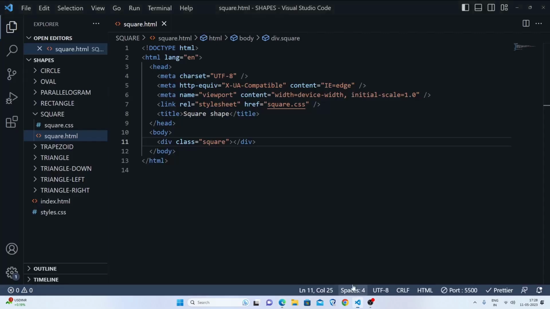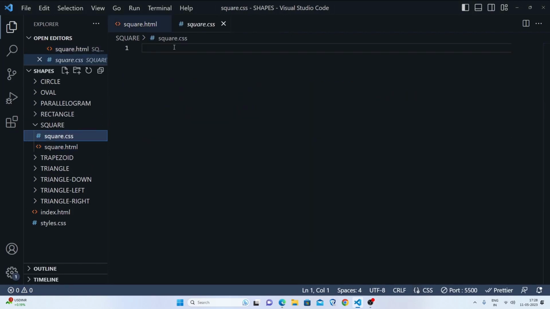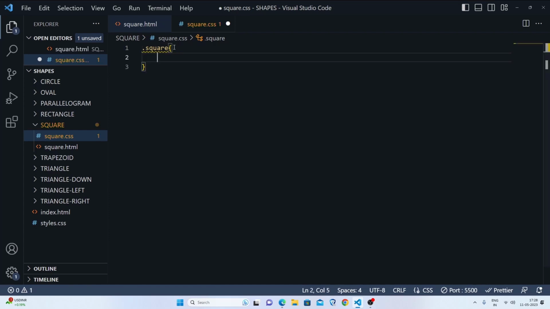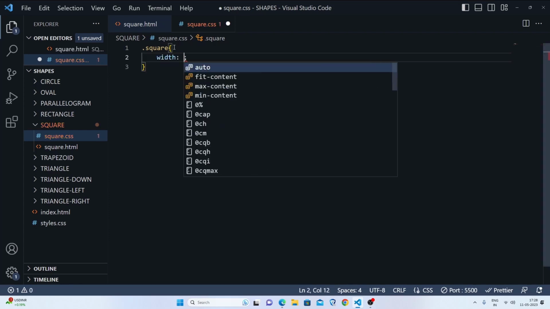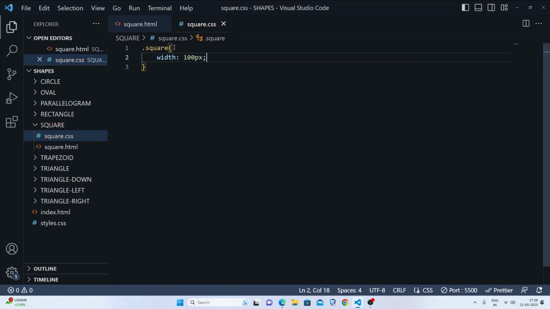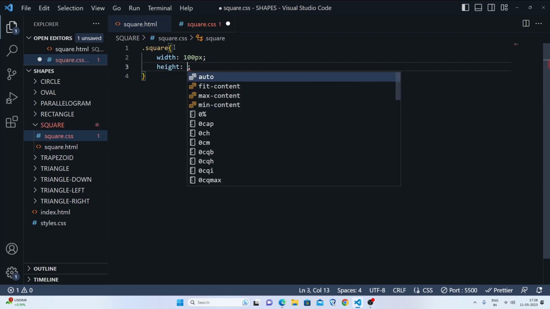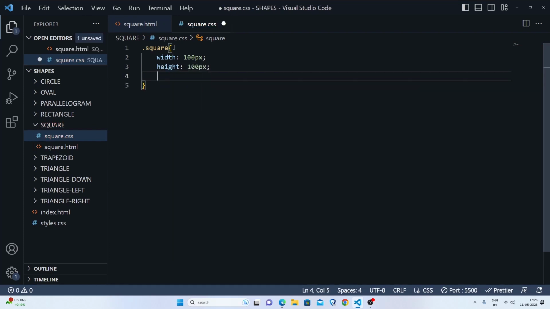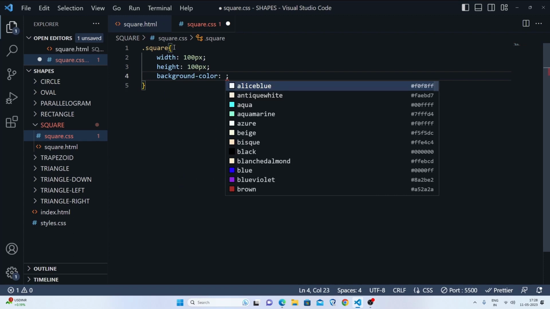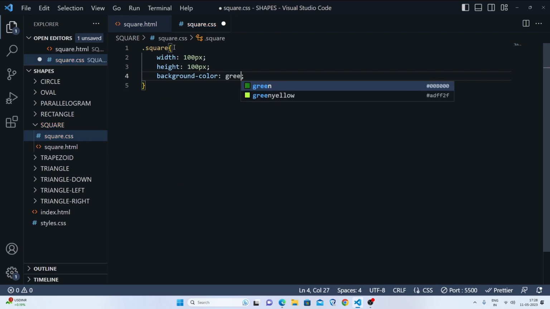Okay, now we'll go to our square.css, and we'll target our square, and inside this we'll set the width to 100 pixels, we'll set the height to 100 pixels, we'll set the background color to, let's say, green this time. Let's save this. Okay, we are completely done with our square.